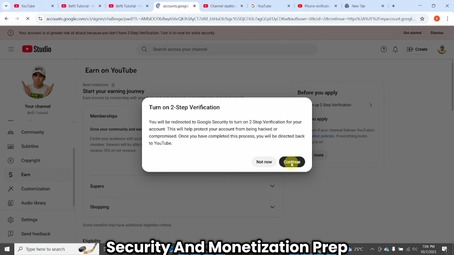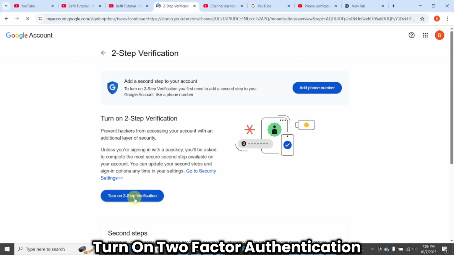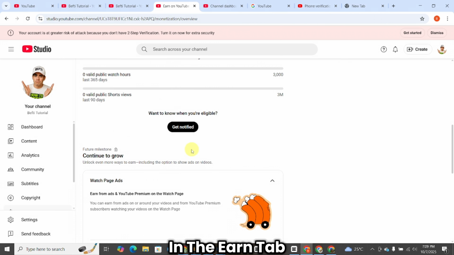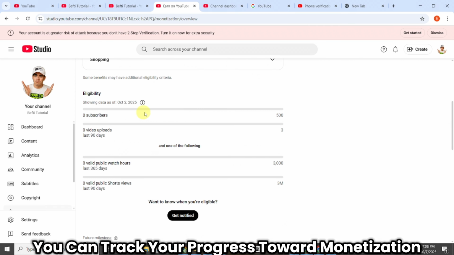Step 8. Security and monetization prep. Turn on two-factor authentication for extra account protection. You'll need this if you plan to monetize. In the Earn tab, you can track your progress toward monetization.